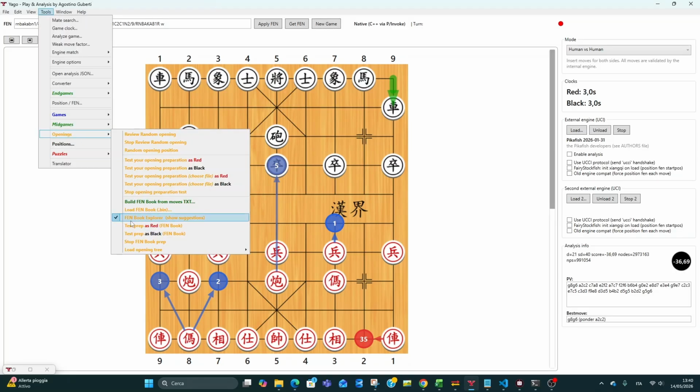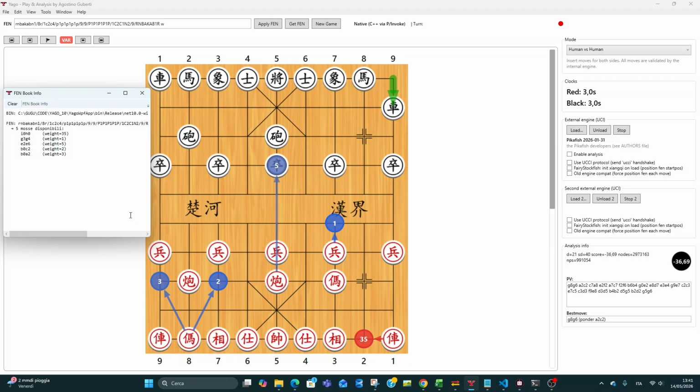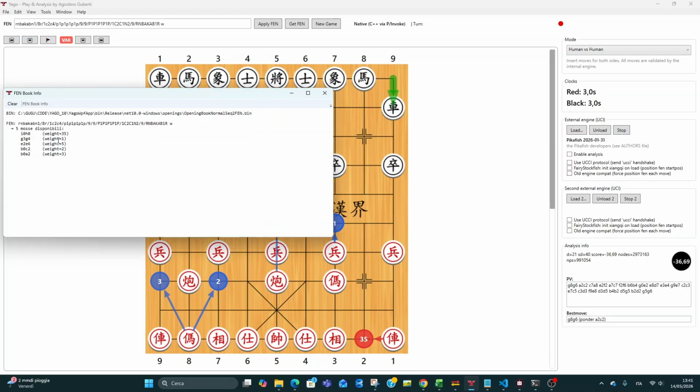With this flag, you just saw the suggestion of the moves. If I uncheck this, I will not see it anymore. You can also do it with Control F. This window also gives a lot of information. The moves from this position that are played, with the weight, are the same numbers that you can see graphically on the board.